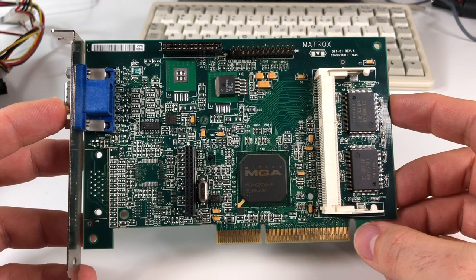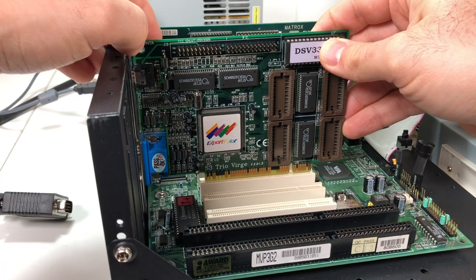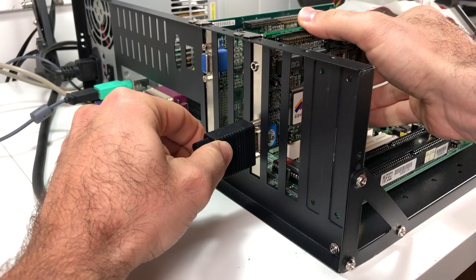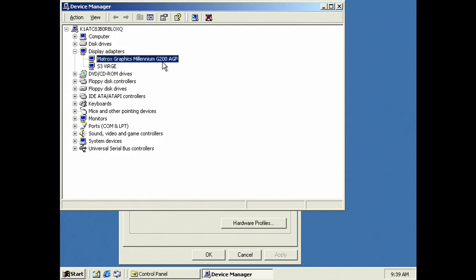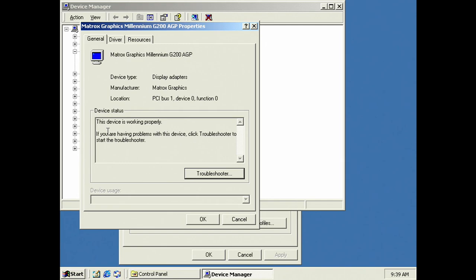So one way to verify that the card still has some life in it is to boot into Windows with a second video card installed. I'm just using my trusty old S3 Verge PCI card here. The system booted up just fine, and once in Windows 2000, I can see the Matrox G200 show up as a display adapter in Device Manager. Really, from Windows' perspective, it looks like a healthy card. The driver was loaded, and I can see that system resources were assigned here as well.